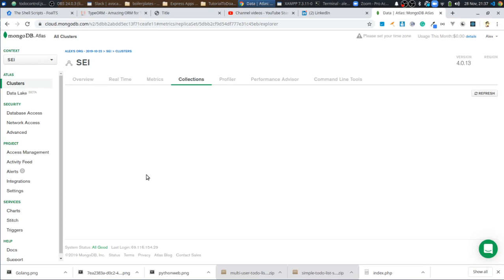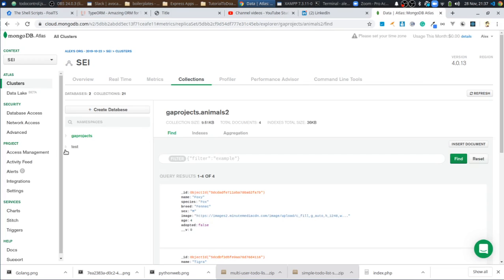Okay, that's my other database. And look, the test database is there now because it created it, because it wasn't there before. So again, you don't have to worry about whether the collection or database exists in your URL. As long as it connects to your cluster, it'll create any database or collections it needs to complete your request.